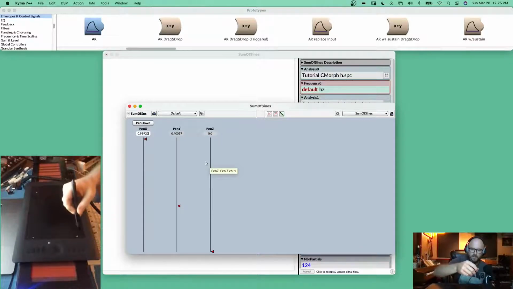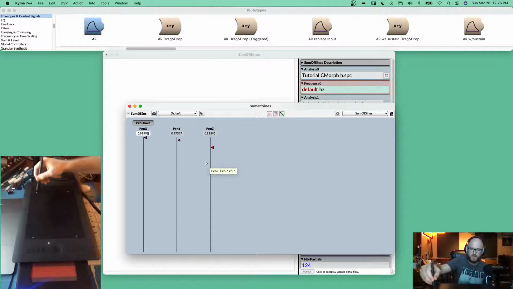If I go from 0 to 1 over the x-axis, so like this in linear fashion, as much as I can, we should hear it pretty smoothly.